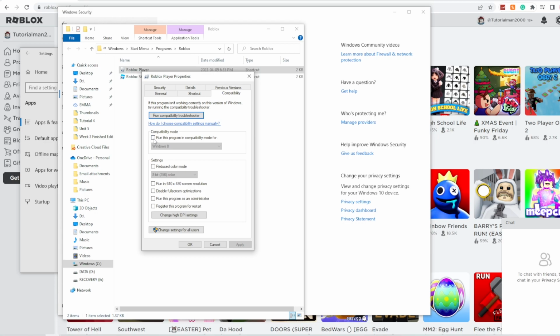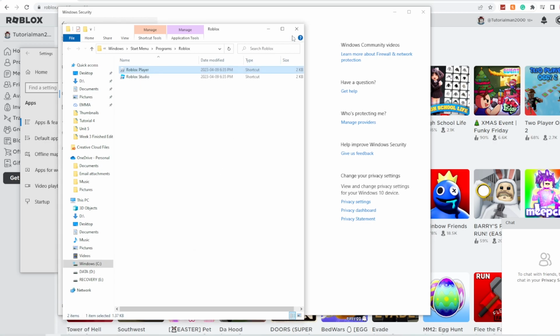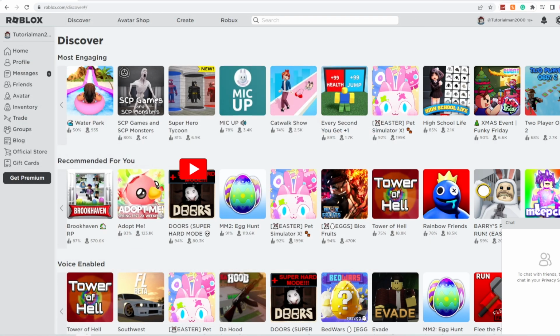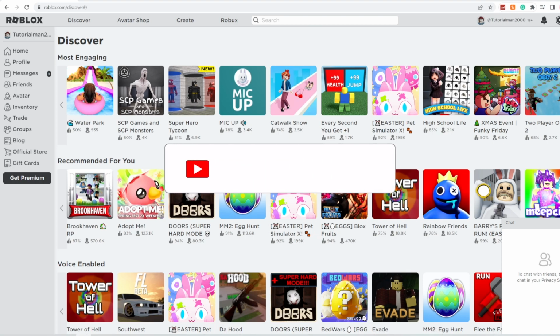You're going to click on Run this program in compatibility mode for Windows 7, and then you're going to click Disable Full Screen Optimizations and run this program as an administrator. You're going to click Apply, and then you can close all of these windows out. Once this is done, the error will be gone. That's all there is to it.